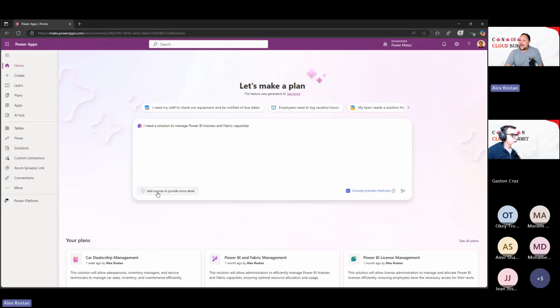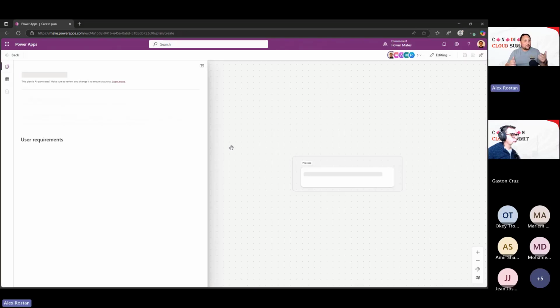Of course, you can add sources here. That means that you can add, for example, an entity relationship diagram to see how your data model should look. You can add images of how the applications should look and all. But yeah, let's keep that empty for today and let's see how it looks. So I only say I need a solution to manage Power BI licenses and Fabric capacities. So let's click on go and let's see what happens.